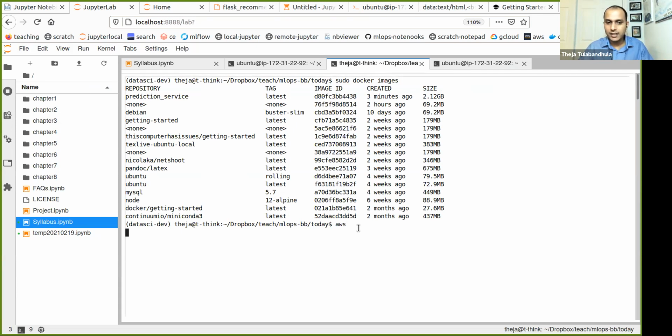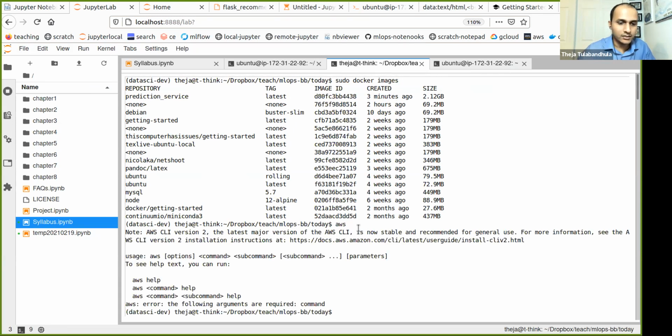I don't think I have AWS CLI. Oh, I do actually have it. Okay, so we have the AWS CLI, and now we will try to execute those commands. So let's see.